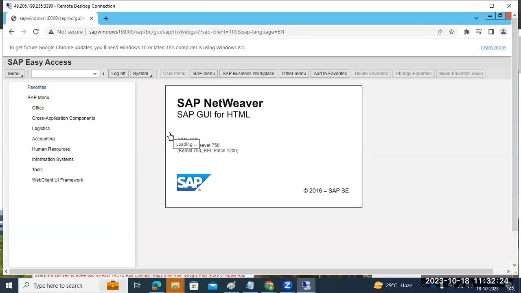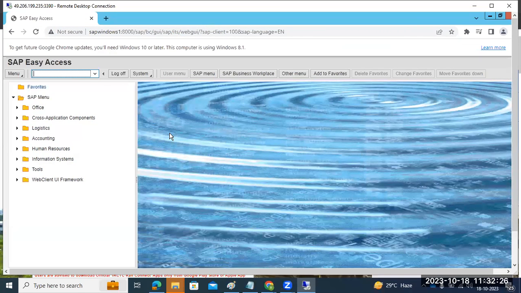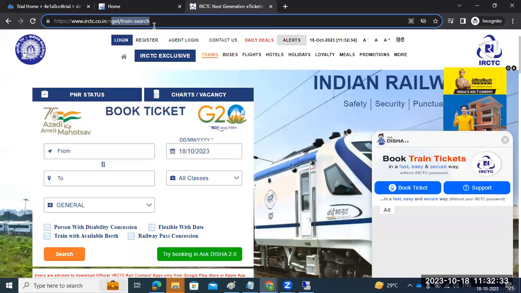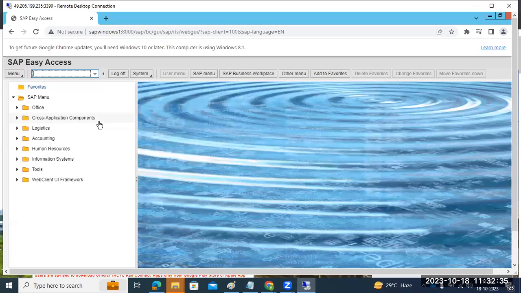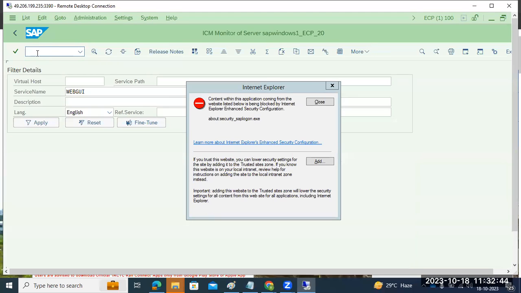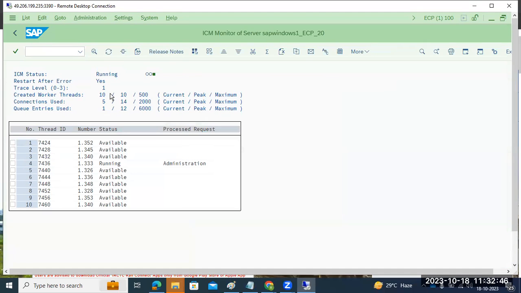Now it is available, the web viewer, right? That is the importance of the service here. In any case, if this one is not up, then your page will not be opened here. That is the main thing. Also, each and every request will go to the SMICM, and ICM will handle the internet-based requests here.